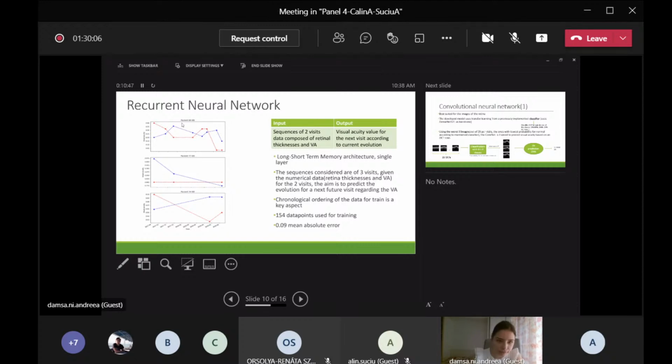On the left, there are some illustrations of the prediction of this model. So the red dotted line represents the actual visual acuity value, and the blue one represents the predicted one. Here, it can be seen the interval. So, for example, from 0.05 to 0.4, the variation between the prediction and the actual value here is maybe in the range of 0.1.